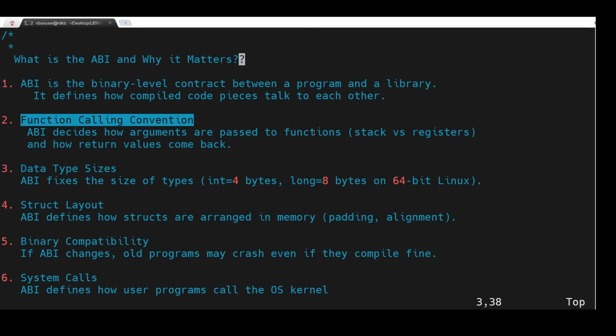The second part is data type size. For example, an integer is 4 bytes and a long is 8 bytes on a 64-bit Linux system. So ABI fixes the size of a type as well. Then there is structure layout. ABI defines how a structure is arranged in memory, how padding is done, and how alignment is done within the structure.